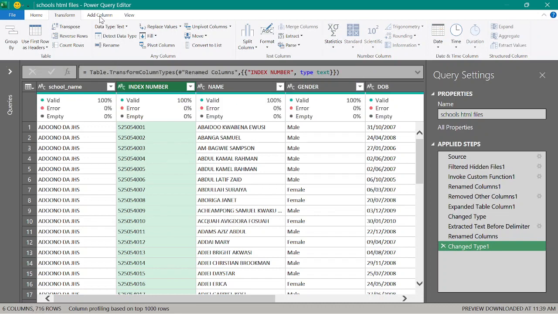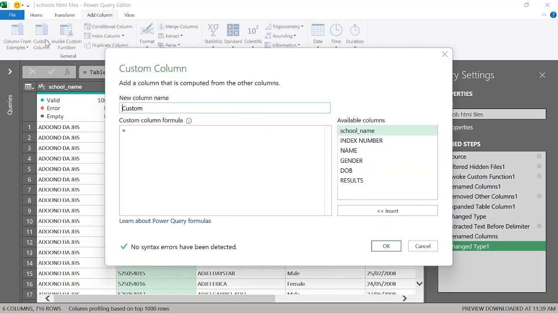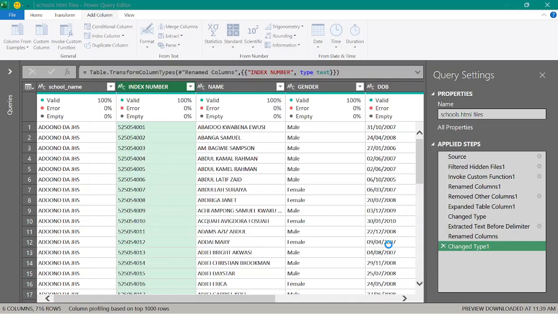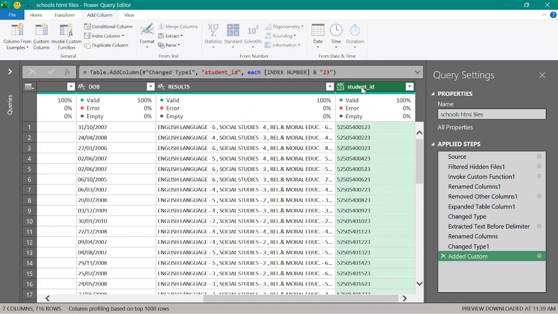Good. Then let's come to the add column tab, then create a custom column. Let's name the custom column student ID. Inside the custom column formula, let's choose the index number and then concatenate it with the string 23. There is no error, it's okay. Then you click OK. This creates a new column for us as student ID, and it has the data type ABC, that is text and then numbers.